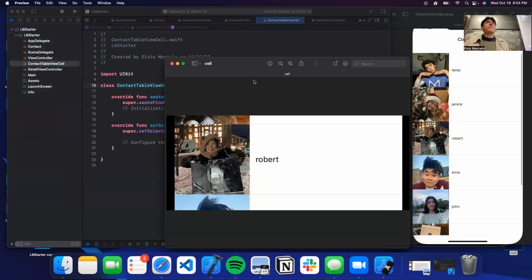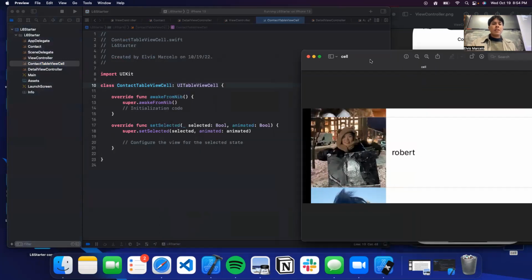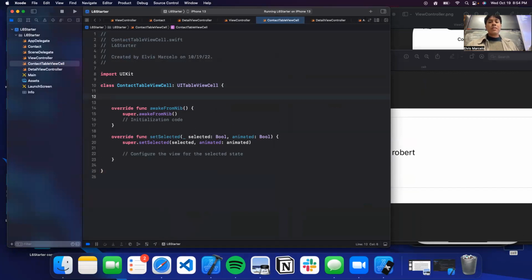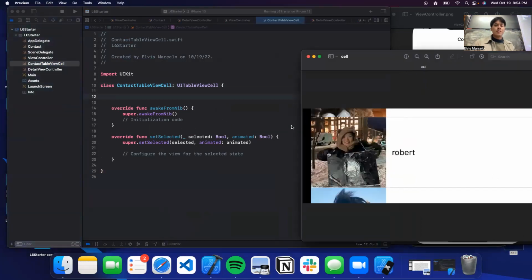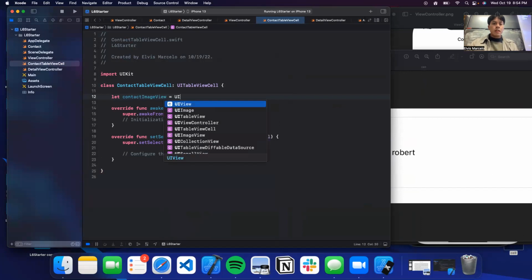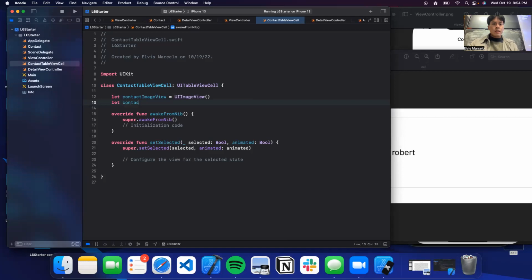You can think of this as its own view. We're going to be constraining things relative to the size of this one cell. So just to give you a picture of what we're dealing with here, that's the cell we're talking about. There are two things we're going to need here. We're going to need a UIImageView to hold the contact image, and a UILabel to hold the name of that contact. So let's make those two things. Let contactImageView, UIImageView, and let label.